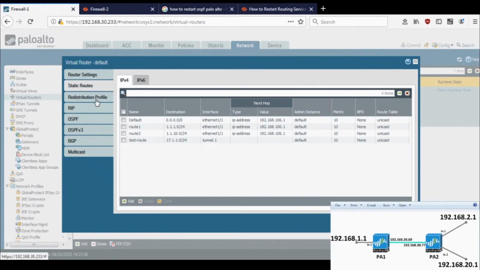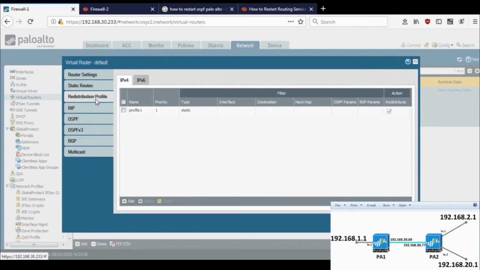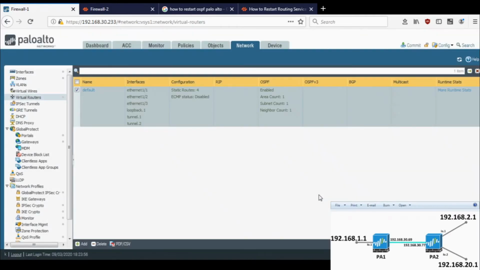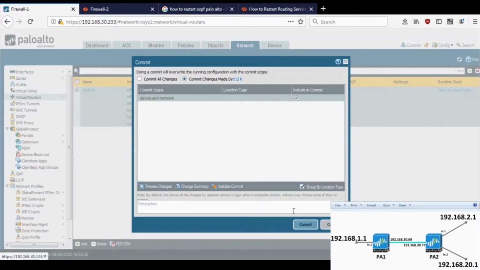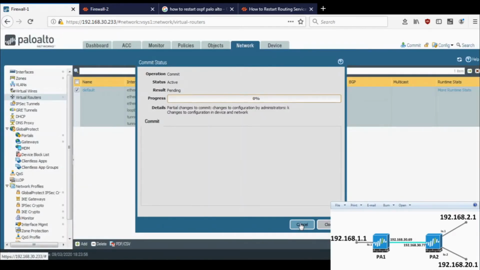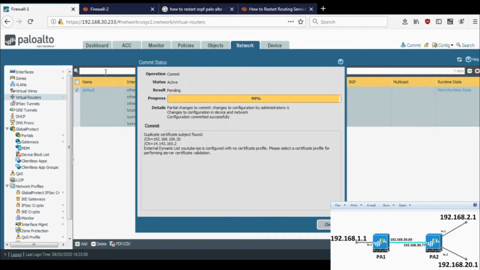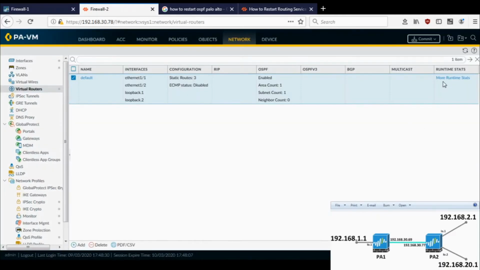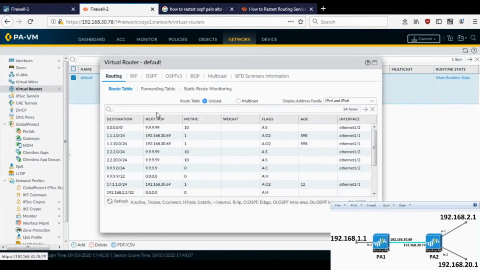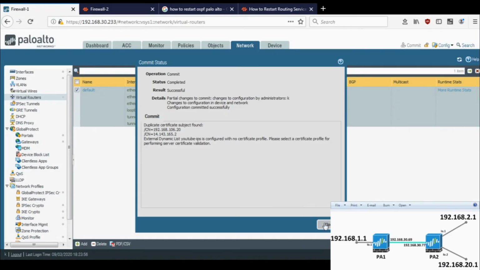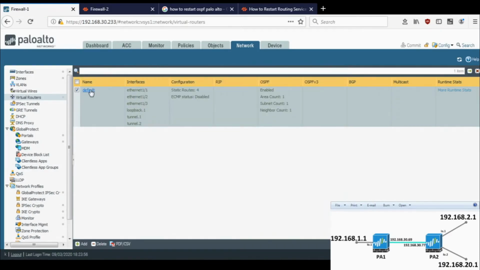Okay, and in the redistribution profile. Okay, let me first commit it and see whether that route is propagating to the other firewall or not. Okay, done. So it has come, right? It is propagating. Okay, so now let's filter it.